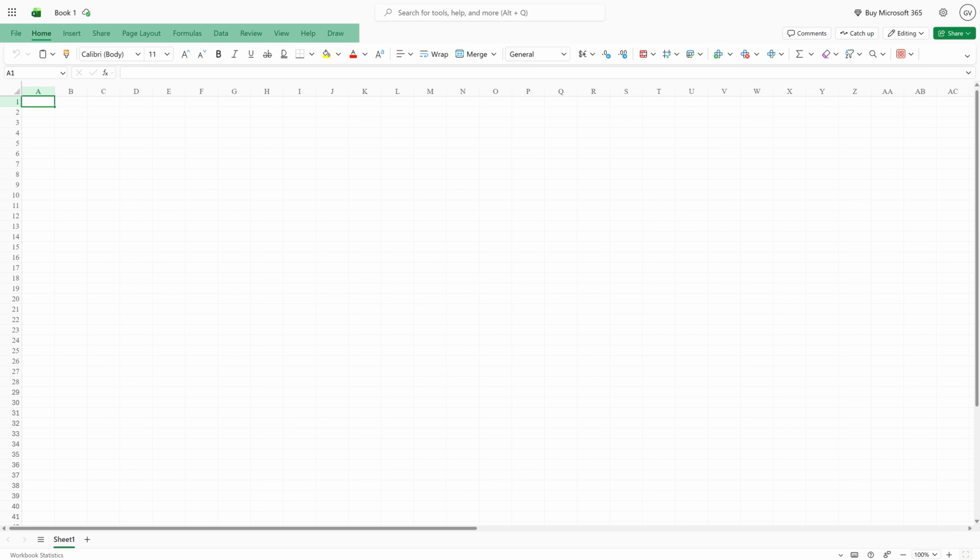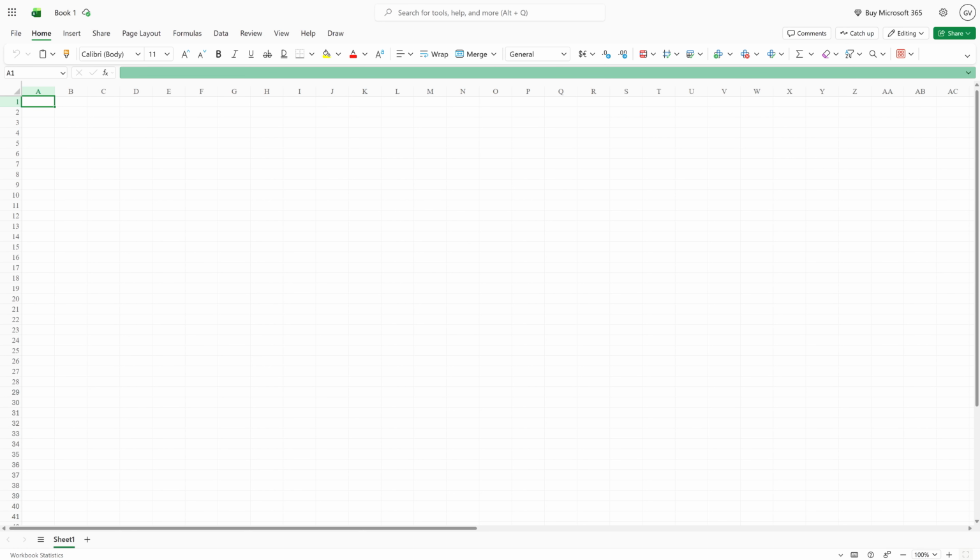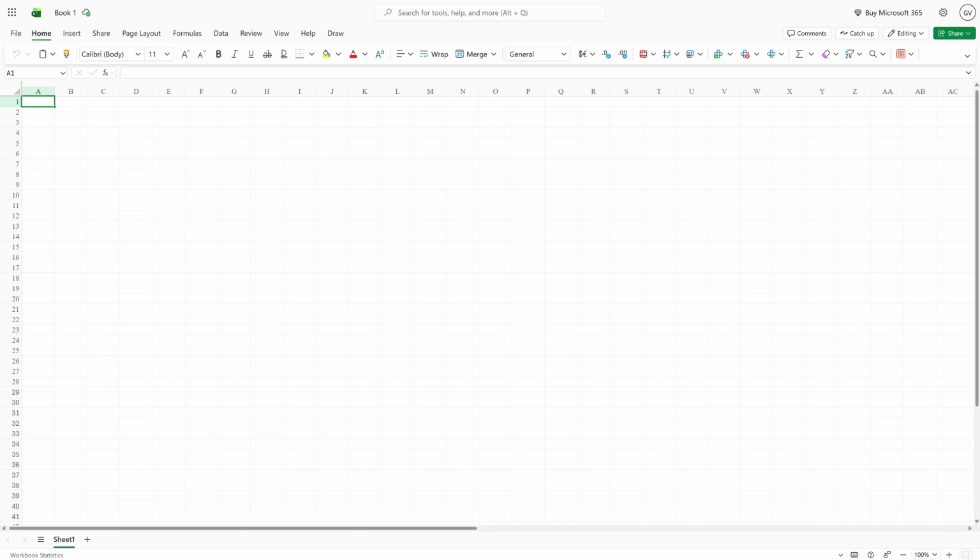At the top, you'll see the ribbon, the main menu bar. It's divided into tabs like Home, Insert, Page Layout, Formulas, and more. Each tab groups similar tools. For example, Home has formatting buttons like bold or underline text, borders, and colors. Insert adds charts and pictures. We'll dive into these tabs later when we get working. Just below the ribbon is the formula bar, where you can see or edit what's inside a cell. On the left of that is the name box, showing the cell's address.